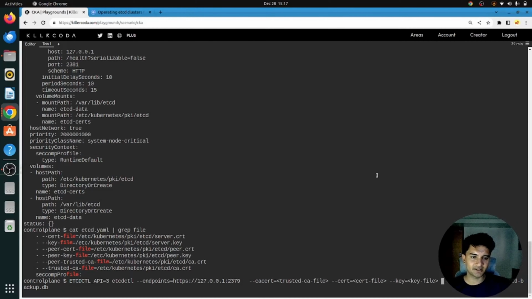Along with this, you need to put the key file. The key file is present here, which is this. I'm going to copy this and paste it using Ctrl-Shift-V. Along with key, I also need to put the certificate file. So the certificate file is here. Let's copy this and paste it here. Lastly, we also need to put the CA cert file, which is actually the trusted CA file that is here. So I'm going to copy that and paste it here.